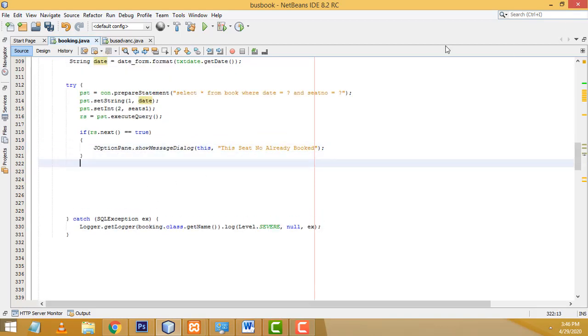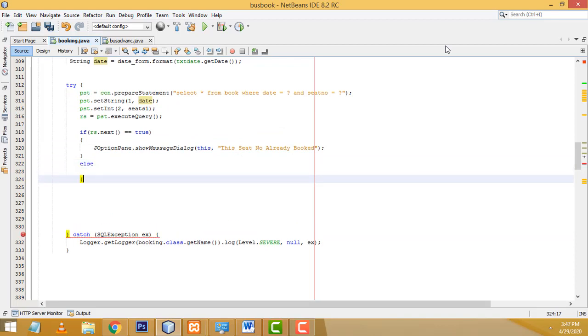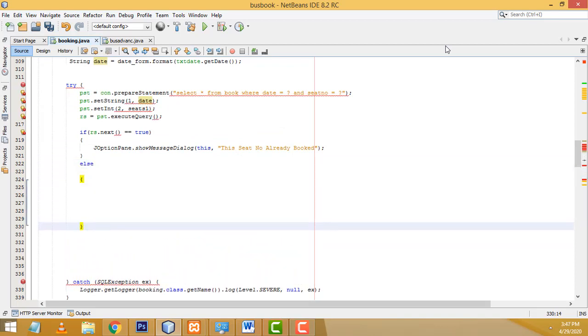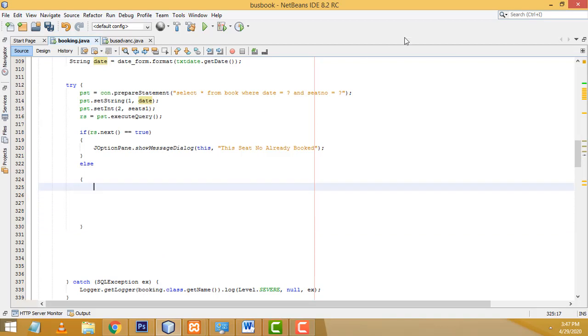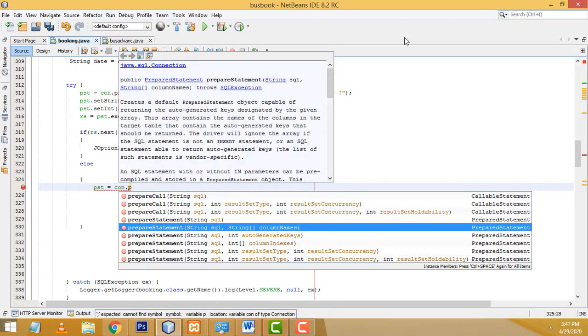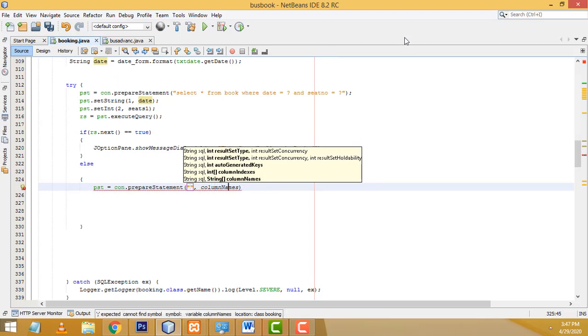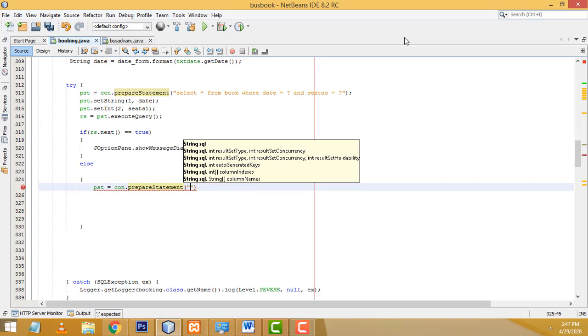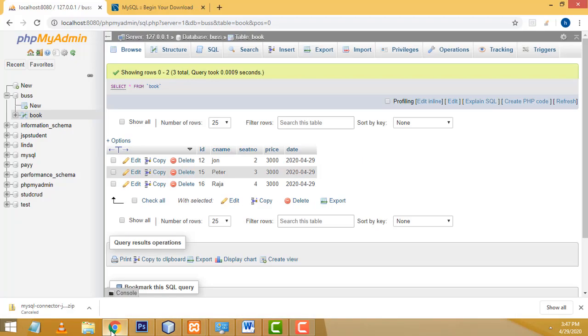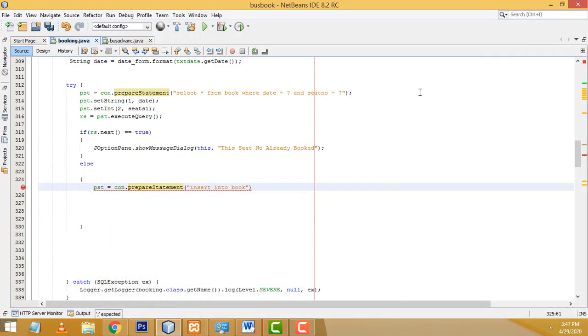Otherwise, you have to add the records into the database. You have to write the insert code here, right? So you have to write the insert code, prepare statement, PST equal connection dot prepareStatement. How to write the insert code here? You have to write insert into which table you are going to insert the record. Book table. This book table you are going to insert the records. Right, so you write book table.